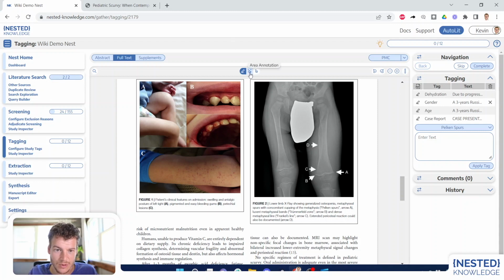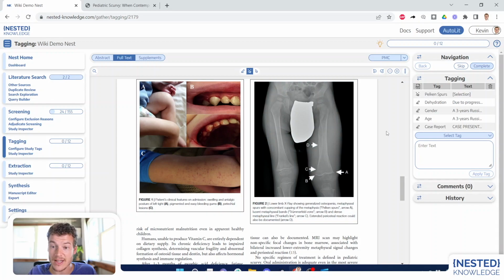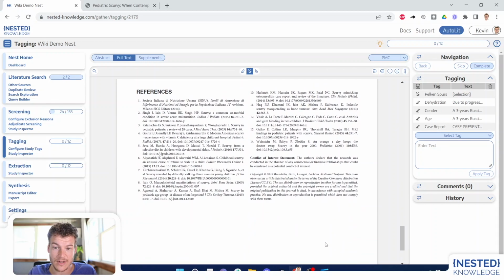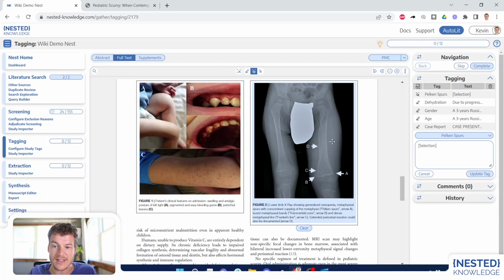So I'm actually going to switch over to area annotation or selection, which means I'll actually be able to capture a square image, and that will be attached as a selection to my tag. I hit apply, and it'll save where I actually had that selection. So if I'm scrolling, I can always come back and see what I selected as related to my Pelkin spurs patient characteristic.